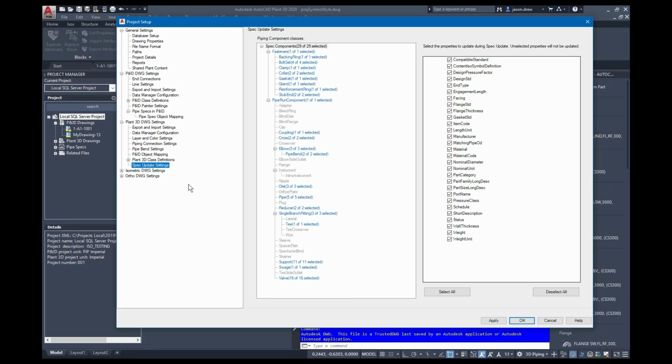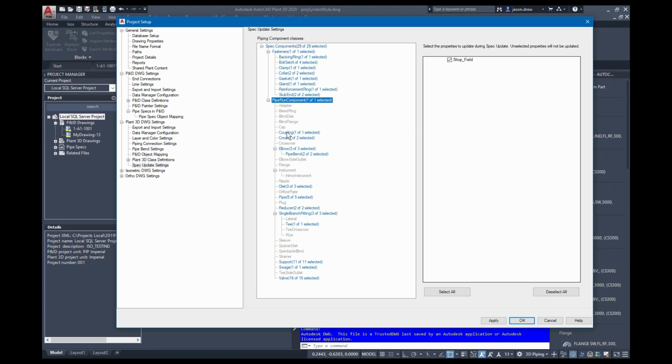3D spec update settings. This is going to control when you run a spec update what is updated and what is not. So you can enable or disable that option over here to the side. For example, if I didn't want to have certain properties updated during spec update, I would just uncheck the box over here and it would ignore that during a spec update.